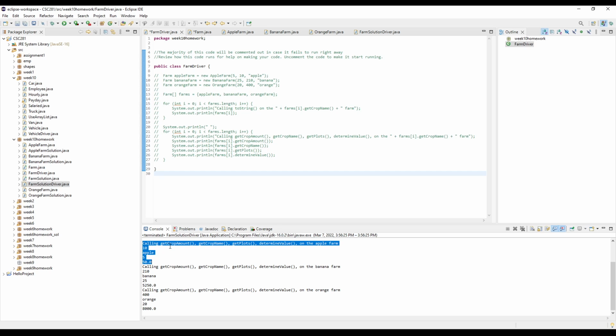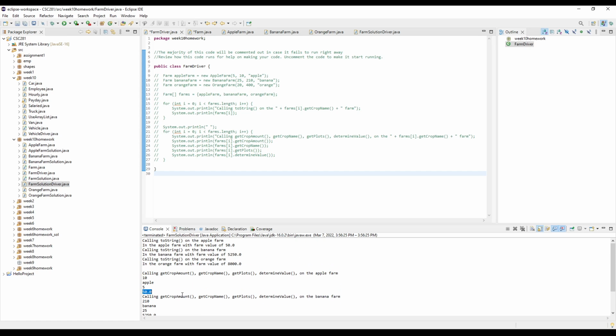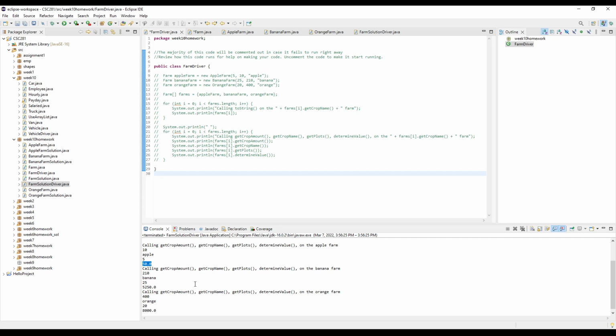So you'll see here I'm calling get crop name, get plots, determine value on the apple farm. And we'll see here I get 10, apple, 5 and 50. So we're getting all those guys properly and so forth. So each of these are called correctly. You could go ahead and double check your output against these as well during your coding. But in general, you'll see here also these values, 20 times 400, that gives me 8,000, 25 times 10, that gives me 5,250. If you want to change these values, you're more than welcome to make sure they're working. But in general, this is what your output should be.